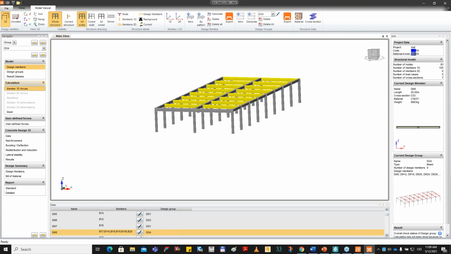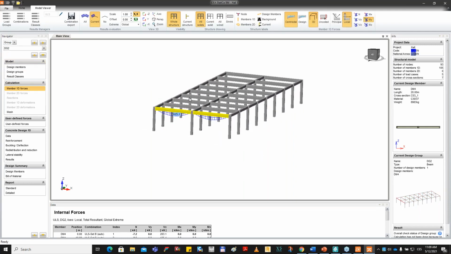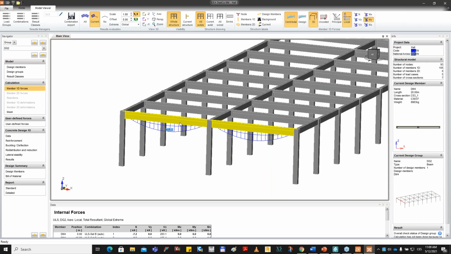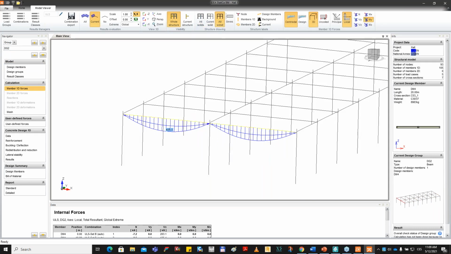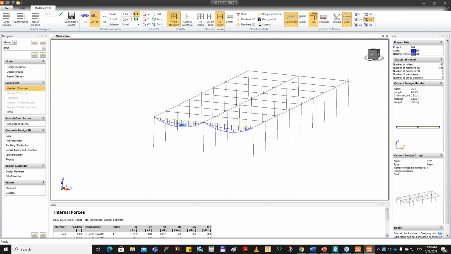To see the internal forces, if I click on the internal forces, select the group DG2. These are my beams which I would like to code check and see the wireframe. I can see some envelope from ultimate limit state and control the forces with SCIA Engineer.